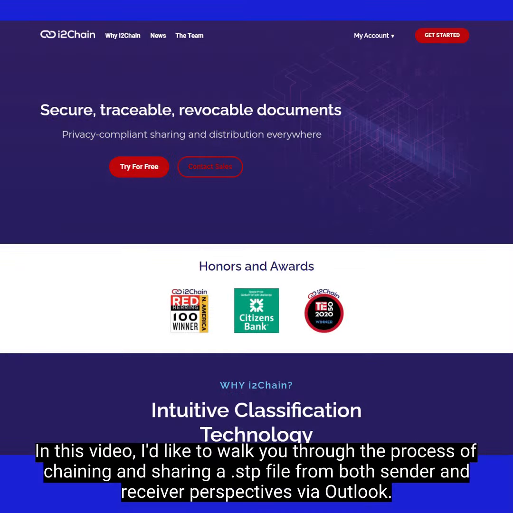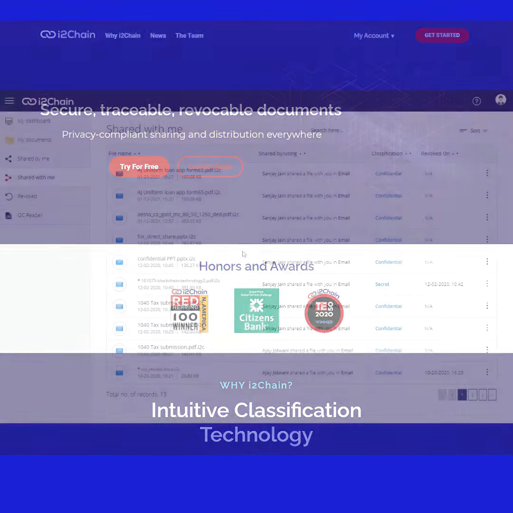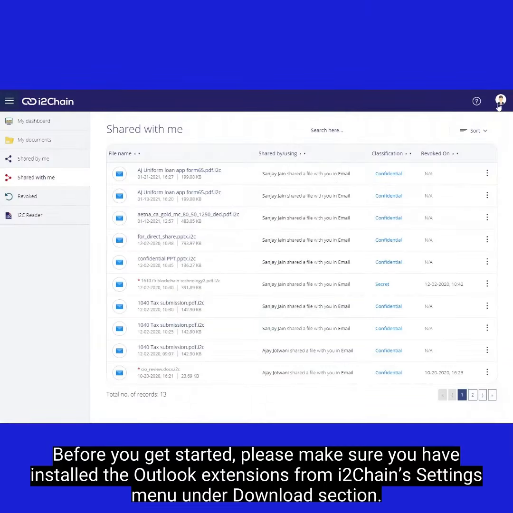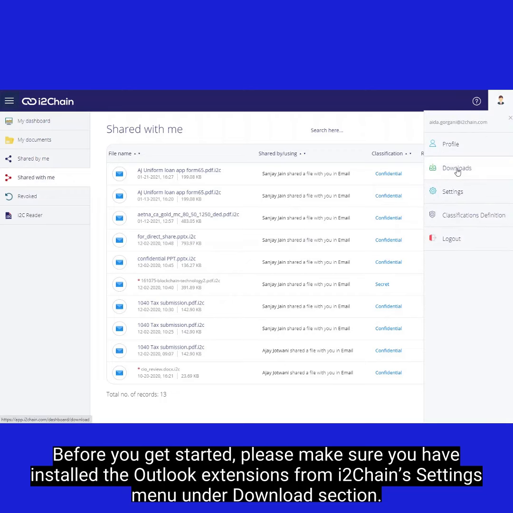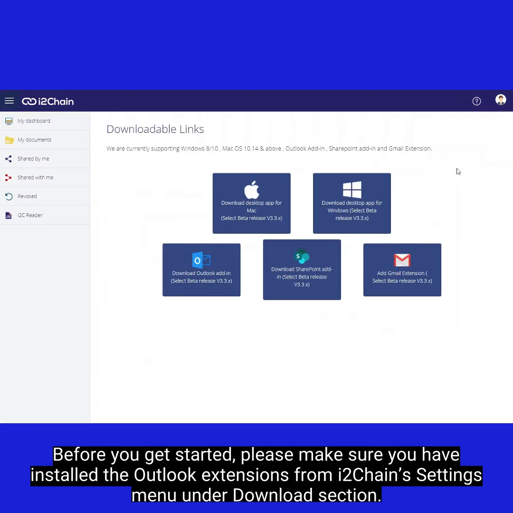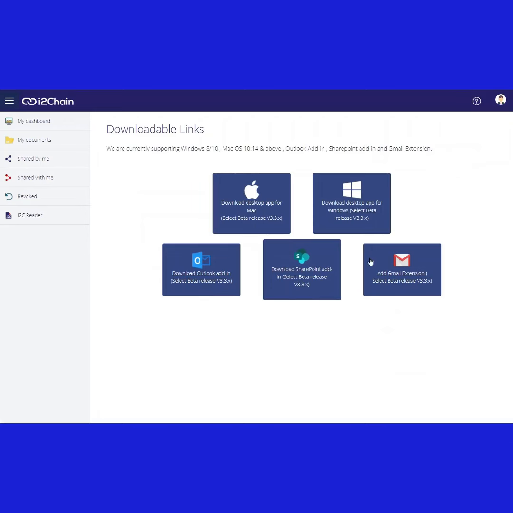In this video, I'd like to walk you through the process of chaining and sharing a .stp file from both sender and receiver perspectives via Outlook. Before you get started, please make sure you have installed the Outlook extensions from i2chain's settings menu under the download section.